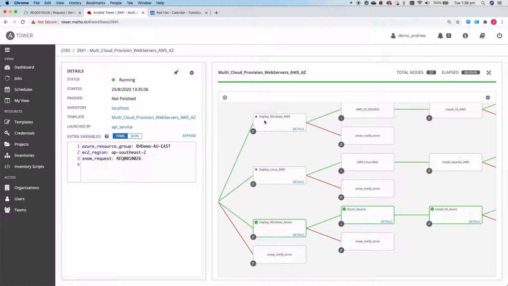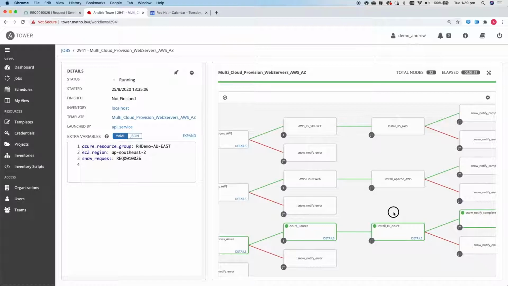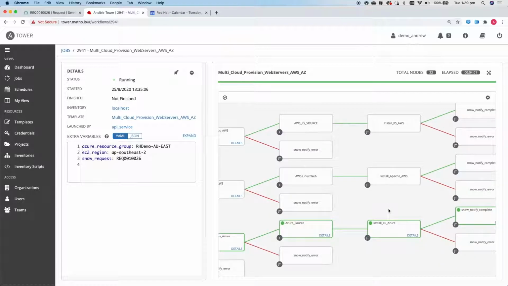The next part that we do here is we're running job templates to deploy. So again, this could be the deploy team. We're deploying to AWS for Windows, AWS for Linux, and into Azure. All right, so that's deploying those machines. The next part that we have is an inventory refresh.